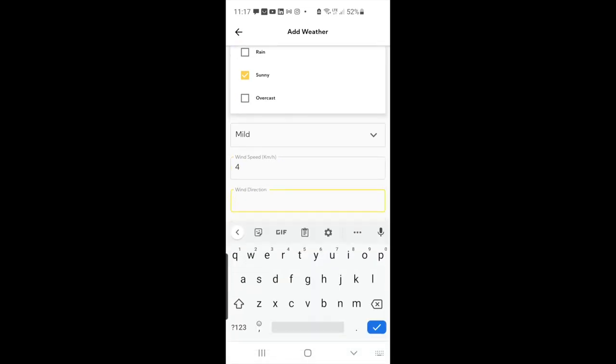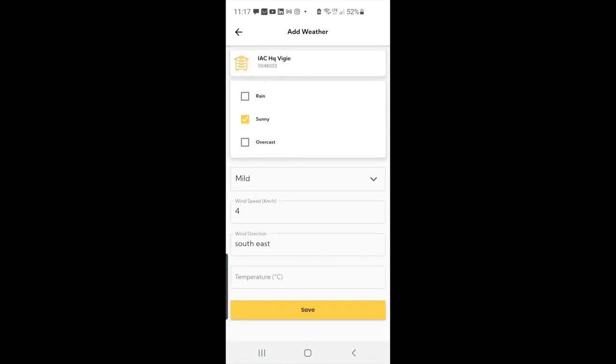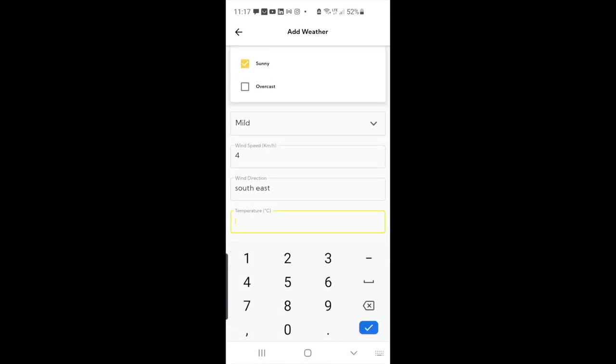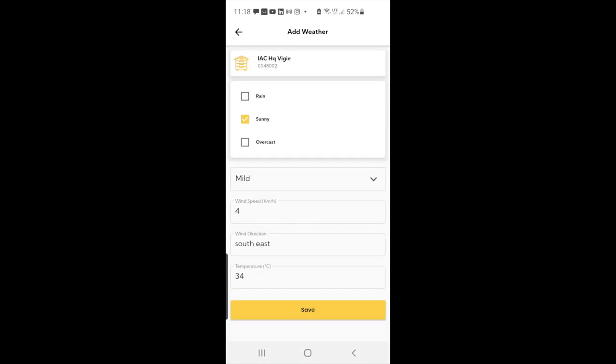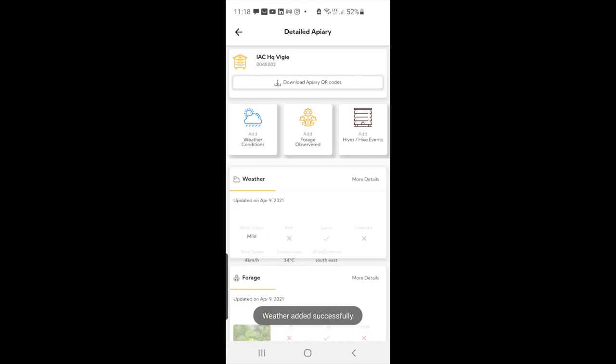Okay, wind direction? Wind direction is southeast, so SE. Alright, temperature, Celsius? 34 degrees Celsius. Okay. We got all that. We're saving right now. Perfect.